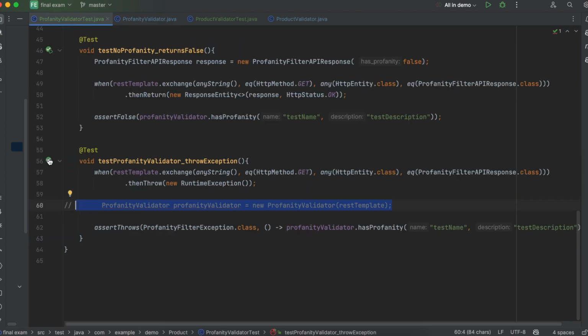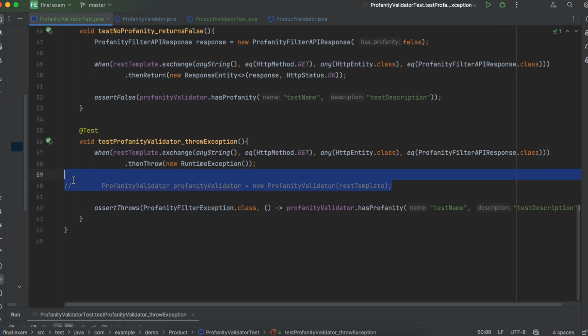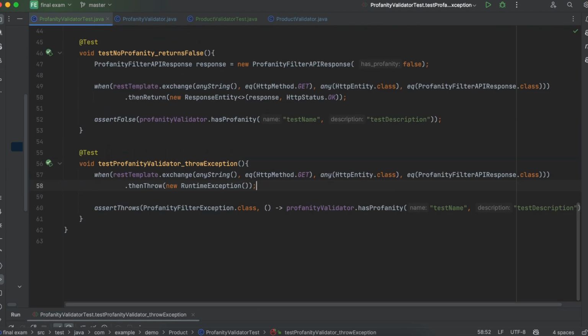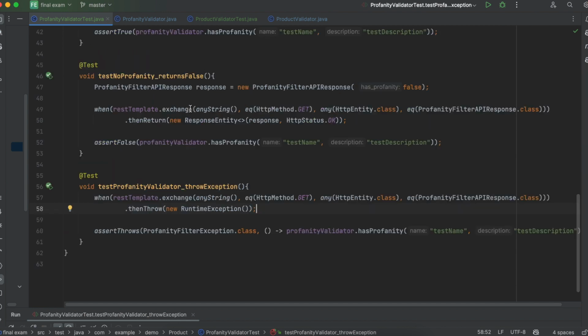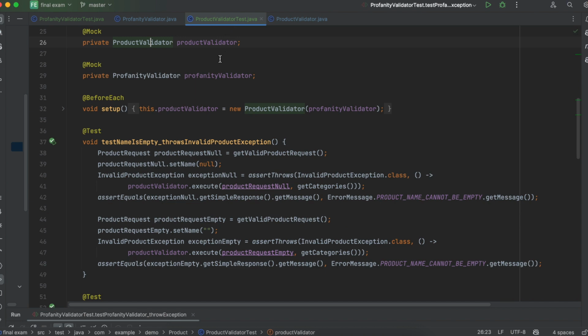So let's run this. I'm going to make sure this works, even with my change. Great, okay. Simple, simple. Okay, so that's the only 3 unit tests that I wrote for the profanity validator. Now let's look at our product validator.